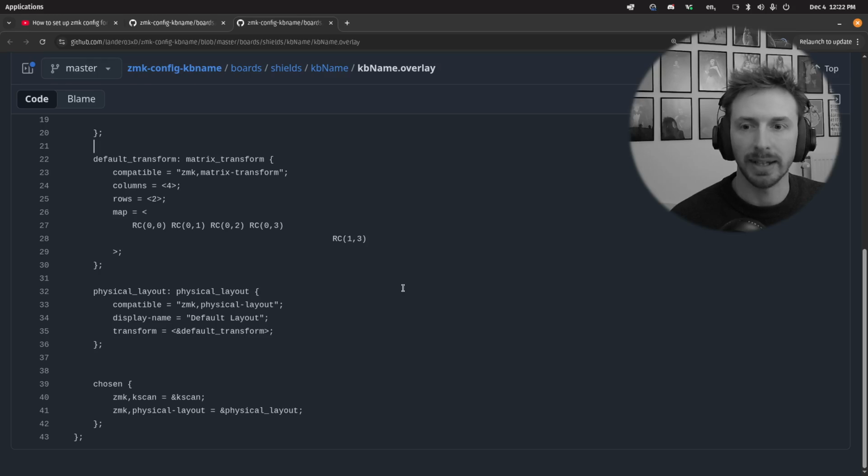Next is the physical layout node. This is a mandatory node, and it selects which transform is being used by the keyboard. And then lastly, we have a chosen node, where we choose which kscan or which physical layout we want to choose. Later on, we can get more adventurous and define multiple physical layouts for a board. If you have any questions about the different nodes, you can always drop a comment.